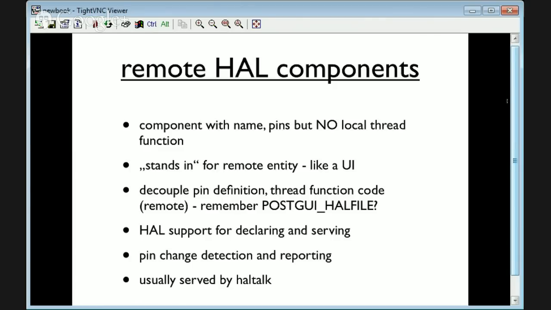It's a little bit evolved, but the idea is pretty simple. What really is a component? A component is a name, a component name. It has a set of pins, which might be in or out, or in out. Those pins have types. And it has what's called a thread function.